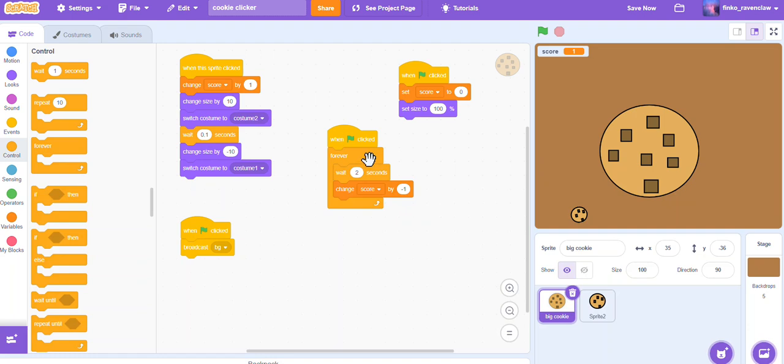And if we didn't include the forever block, it wouldn't work, since it would only work the split second when you're clicking the flag. So we have to include the forever block, so this command would apply the whole time the person's playing the game.